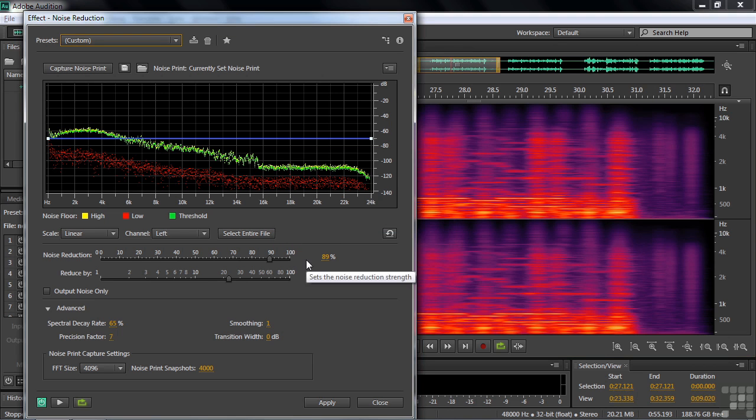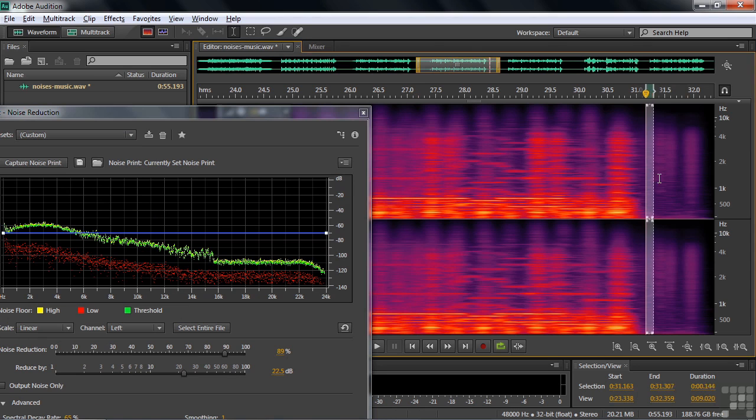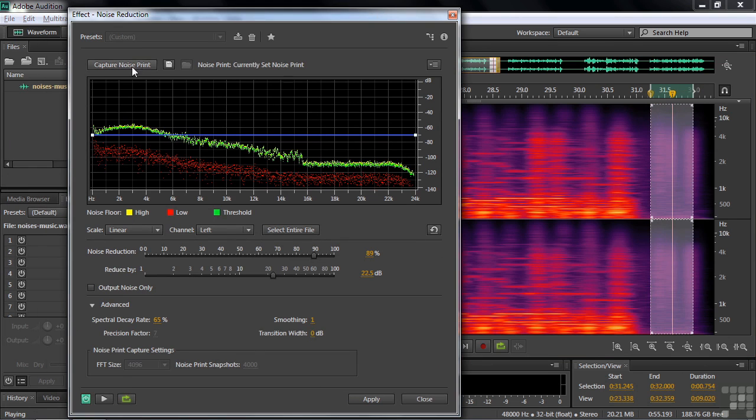I need to capture a noise print, so I'm going to change over to the time selection tool because I need to really get the whole thing, not the spot healing brush anymore. So I select that area there for my noise print. Let's listen to it to make sure it is really a good noise. Sort of hear the static there. It's not that prominent, but we'll just accept that.